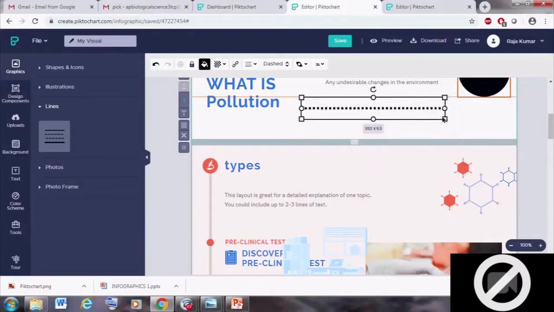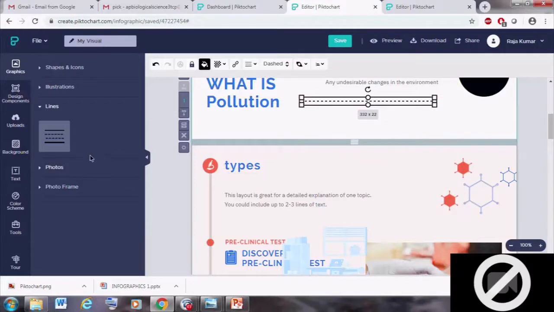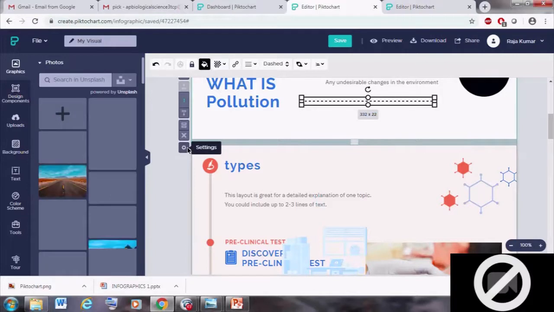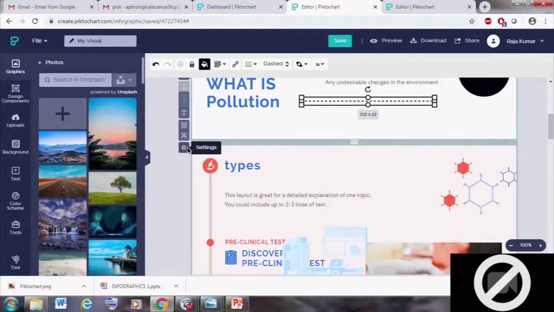And next option is the photos. The photos are already available, and if you don't want to use this photo, you can use your own photo by uploading the photos from the computer.